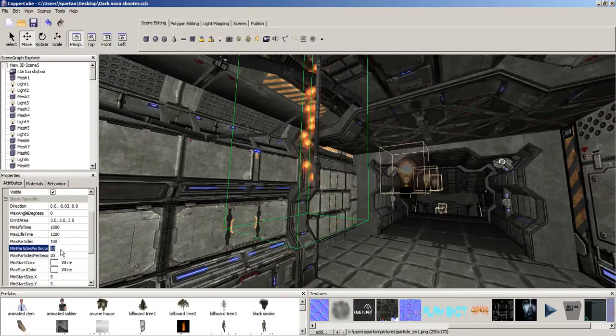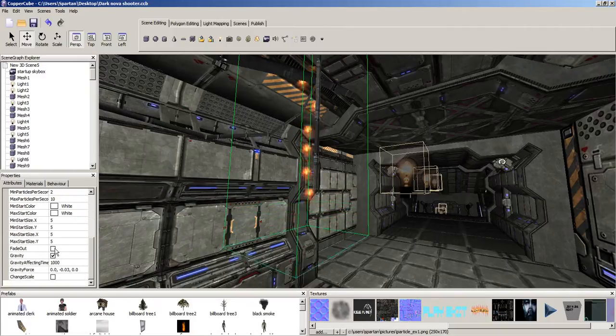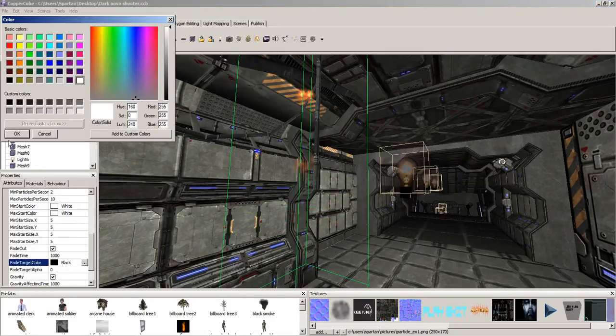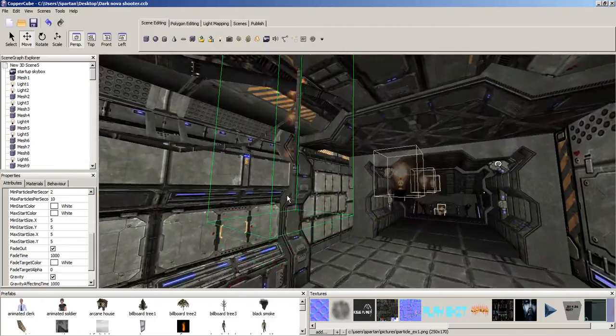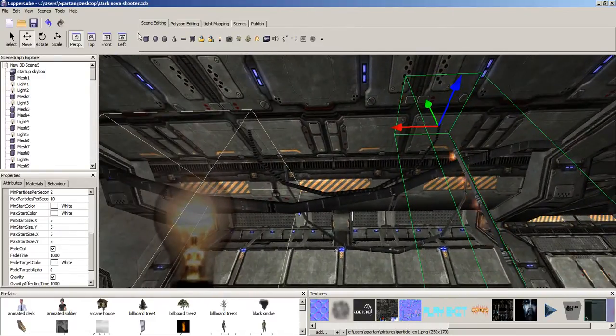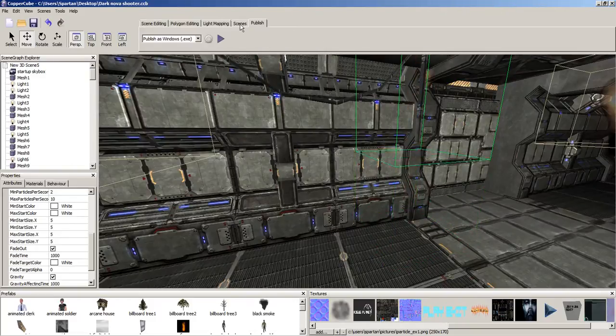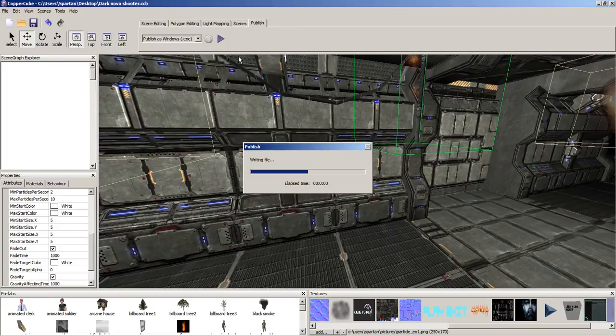Max particles to 100. And fade out, yes. Fade out to white? Let's see what that does. There we go, that's good. And I'm going to save it. Okay, now we're going to publish this and see what it looks like.